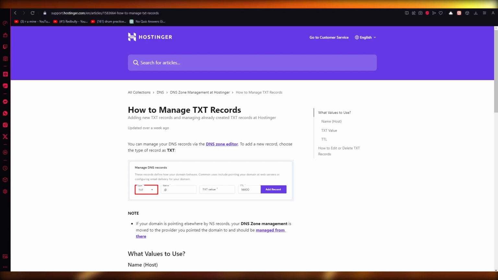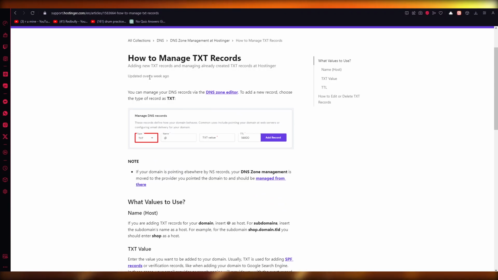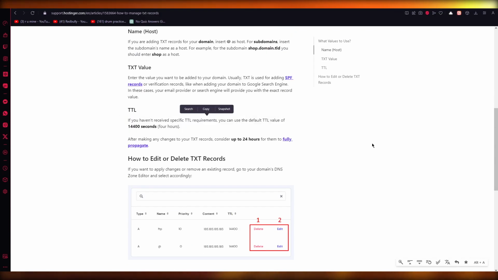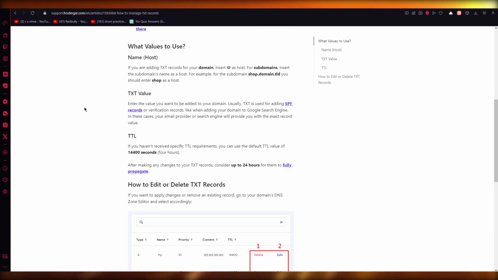To do this, you're going to come over to the support center. Once you come over to the developer or support section for Hostinger, they give you a full walkthrough on how to do this. The reason I'm showing you this is because it lists the different TXT and TTL values that you want to double check from this page.